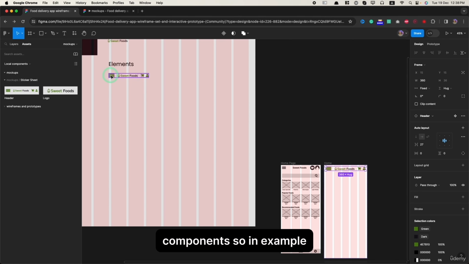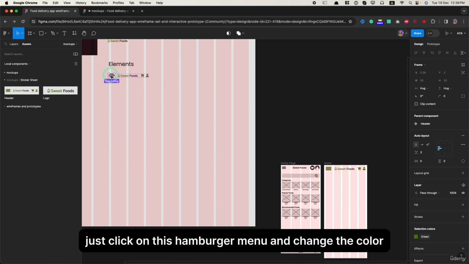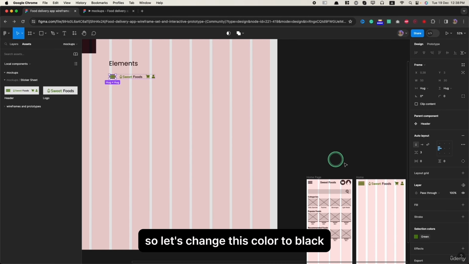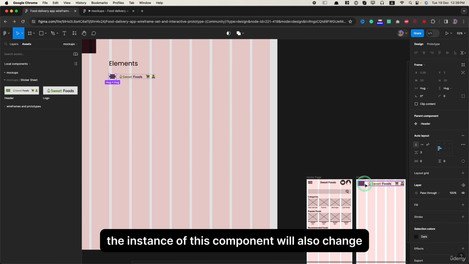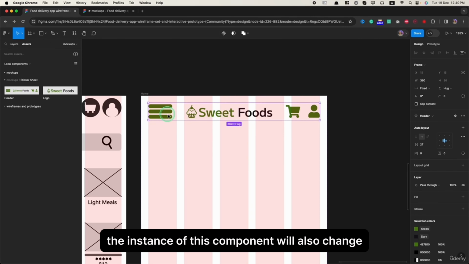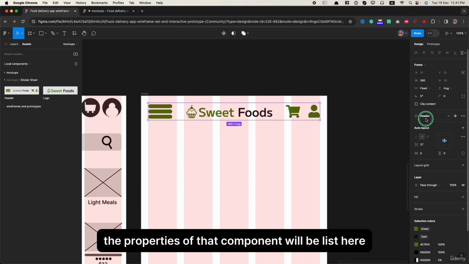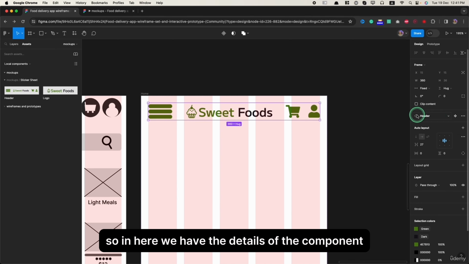For example, just click on this hamburger menu and change the color. So now I clicked on the master component. So let's change this color to black, and when I change it, the instance of this component will also change. When we select the component, the properties of that component will be listed here. So in here we have the details of the component.